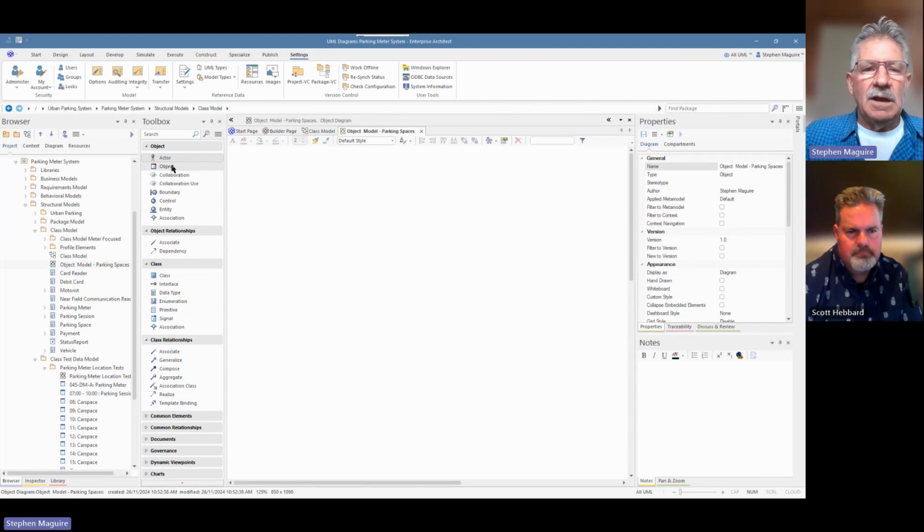Now we've got that, and we've got a number of items in our toolbox, which has changed. So what I want to do now is drag on an item, not from the toolbox, but from the project browser.